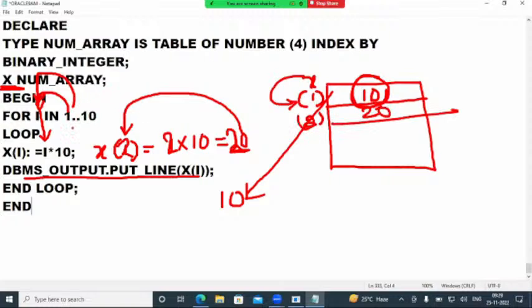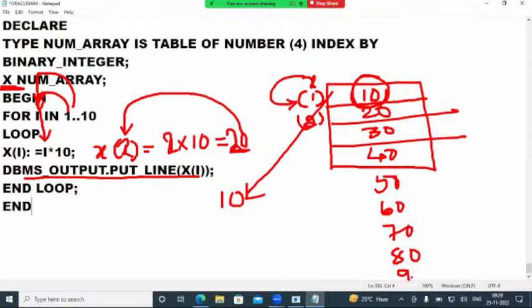Okay. Later, come back to the for loop. 2 plus 1, 3. So 30 will be saved. Okay. 3 plus 1, 4. 40 will be saved. 4 plus 1, 50. 5 plus 1, 60, 80. 8 plus 1, 90. 9 plus 1, 100. So 10 elements I'm storing under the X variable.